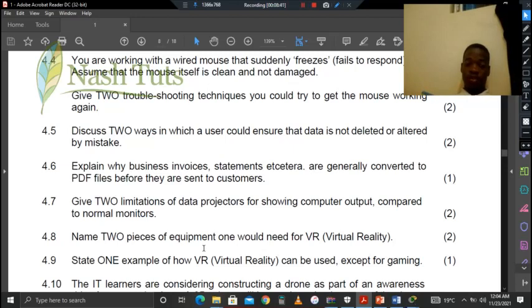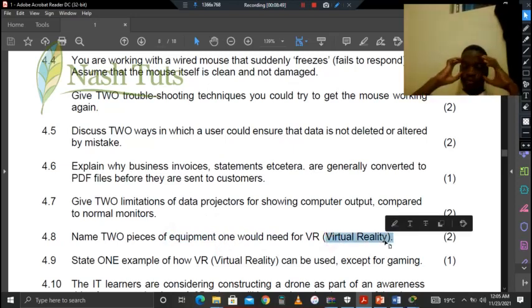So the kind of equipment is, you will need sensors, and you will need virtual reality goggles, which are those things you would put over your eyes, so you can actually see the virtual world. So that's the pieces of equipment you need.